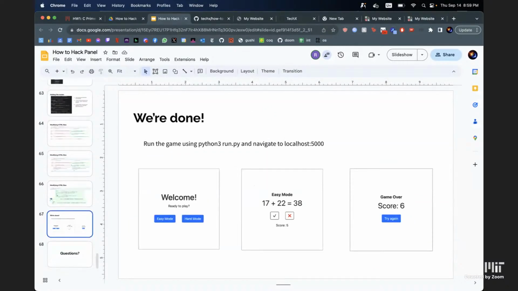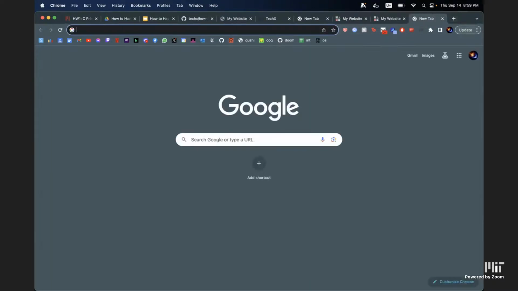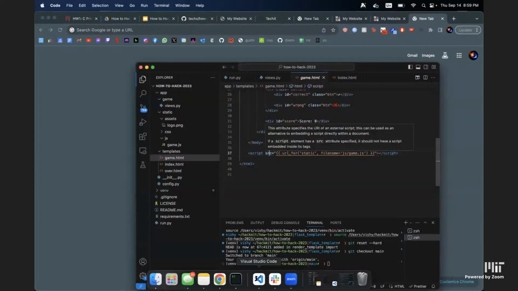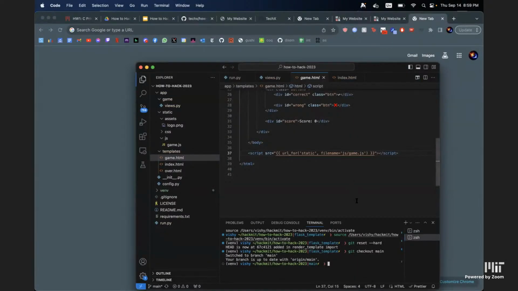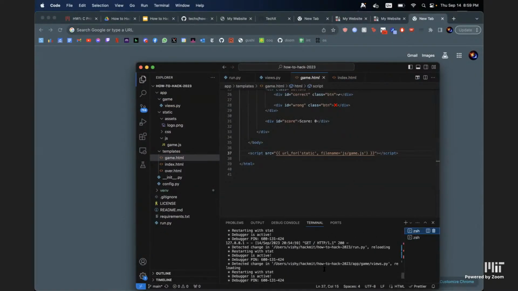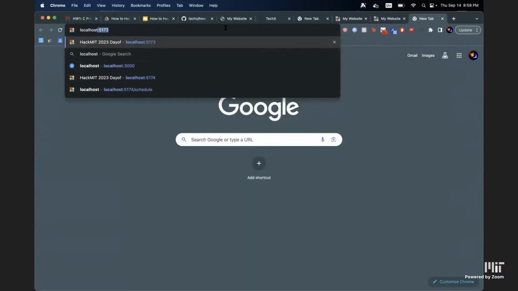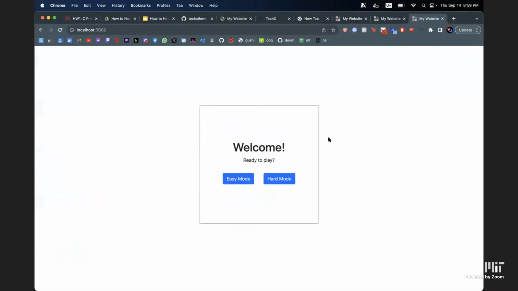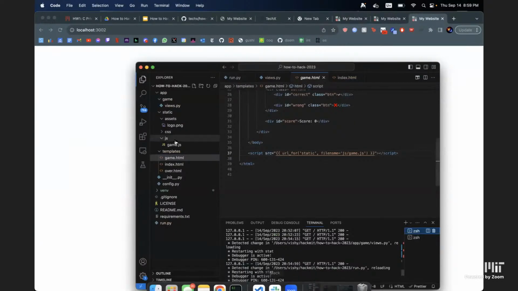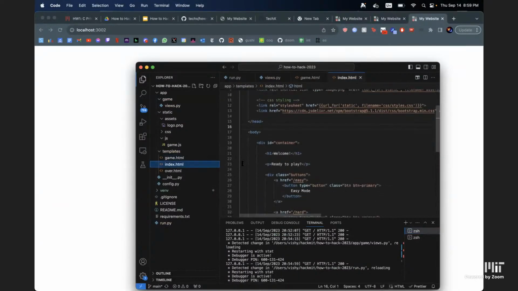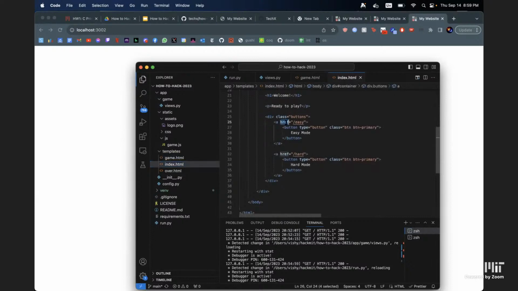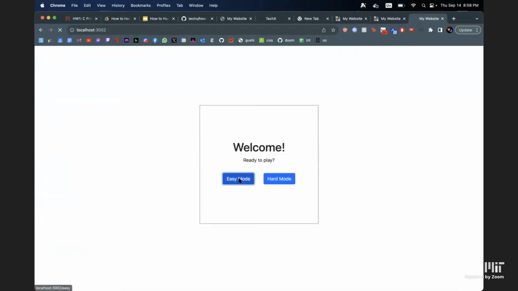So once I visit our homepage hosted by the Flask server, am I running it right now? Yeah. On localhost 3002, welcome. You have these two buttons. This will link me to /easy. This will link me to /hard. Remember we did that with the A tags here, href /easy, href /hard.